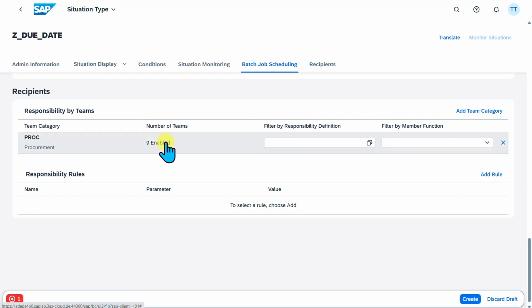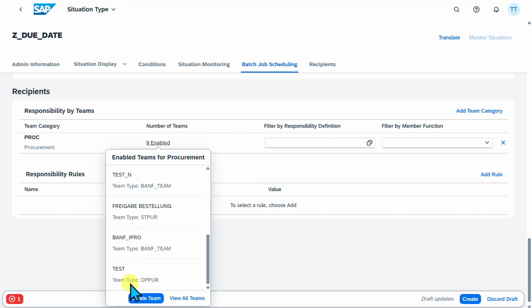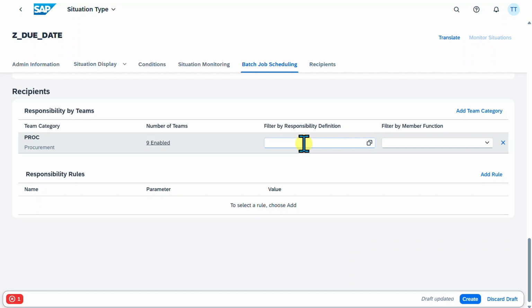So in this case, you can see here 9 teams are enabled. We can even click on this one. And here we can see amongst others, there's our created team. We can even filter by responsibility definition or the member function, but for now this is fine.